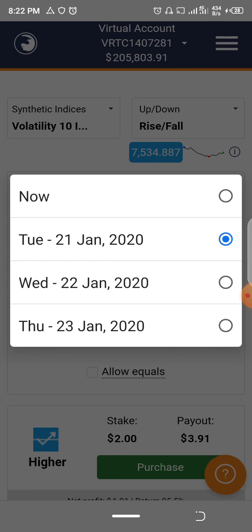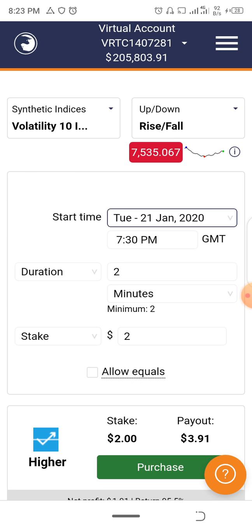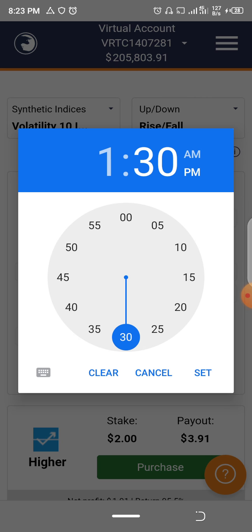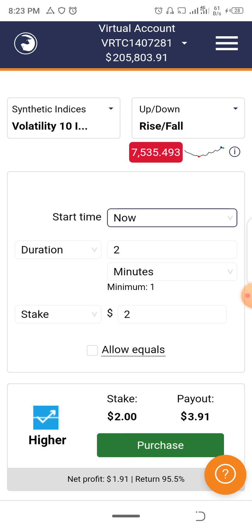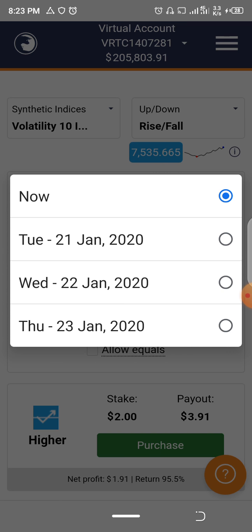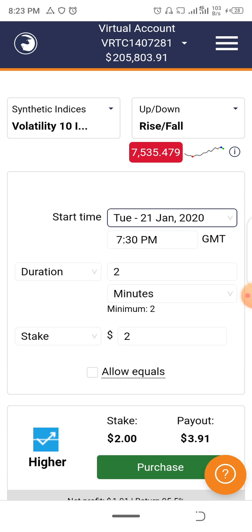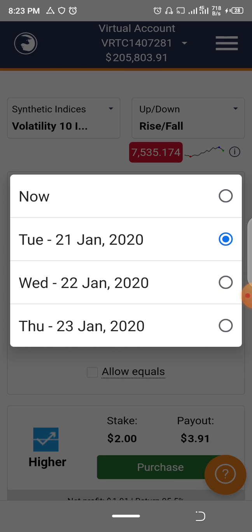Let me click on it. You can see Tuesday 21st January. It's always good to leave it as now. For me, okay. The reason why this date and time were changing is because we clicked on date. That means you can place a trade for a particular time of the day, the next day. Today is Tuesday 21st January.